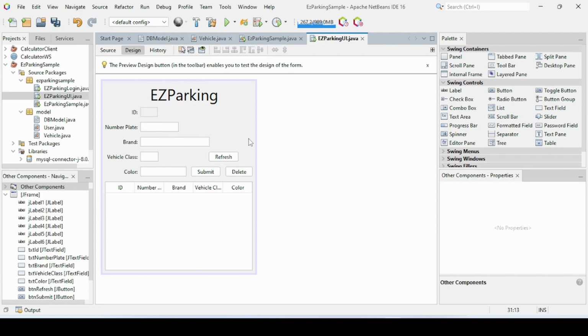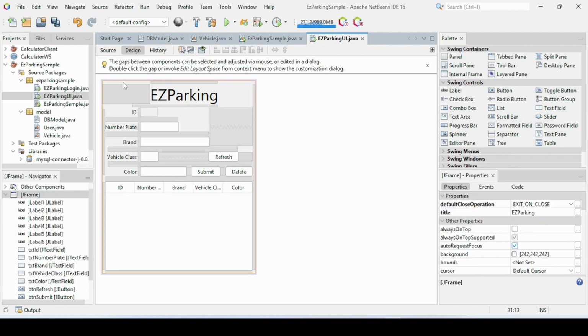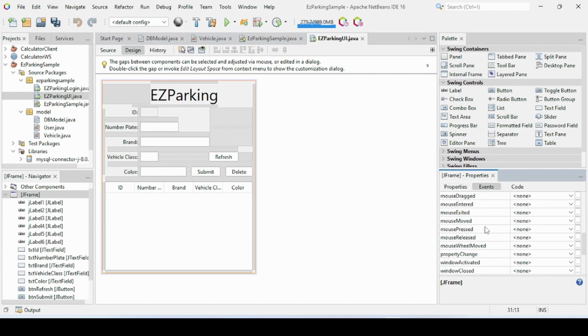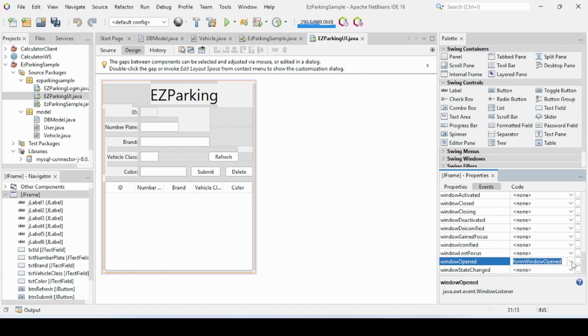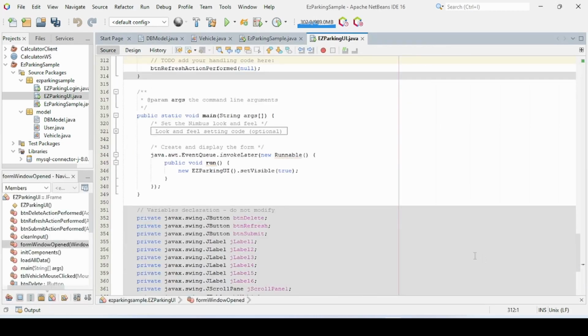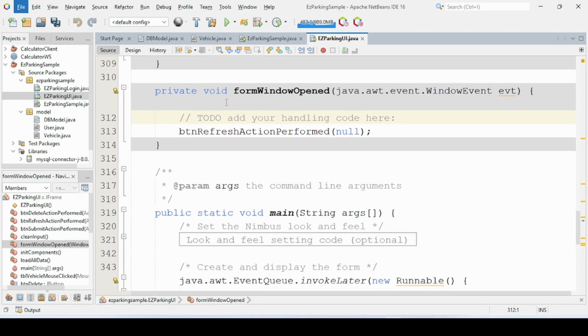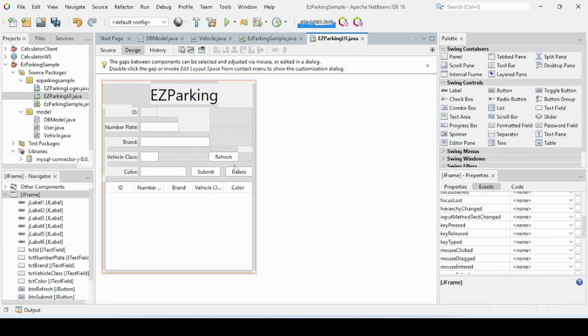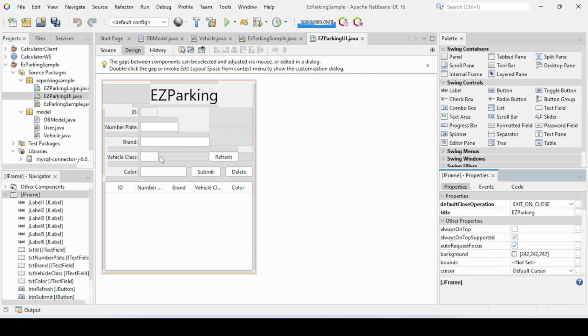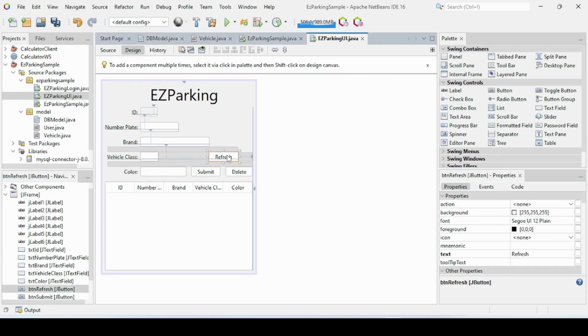So first of all, we want to add the operations in case the form is loaded. We can select our form and choose events, and then choose the event windowOpened, click on the combo box, the drop down, and it will show windowOpened, and then double click on it. In here I have buttonRefreshActionPerformed, and let's see what actually it does. For each of the buttons, we must put the appropriate event over here.